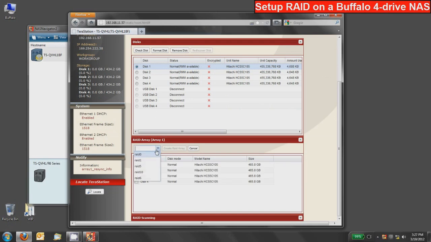So this device supports RAID 0, 1, 5, 10, and 6, with RAID 6 and 10 requiring 4 drives, RAID 5 requiring 3 or more drives, and RAID 1 or 0 requiring 2 or more drives. So it's a popular configuration with 4 disks to run RAID 5, so we'll go ahead and select that, and then we can select which disks we want to include.